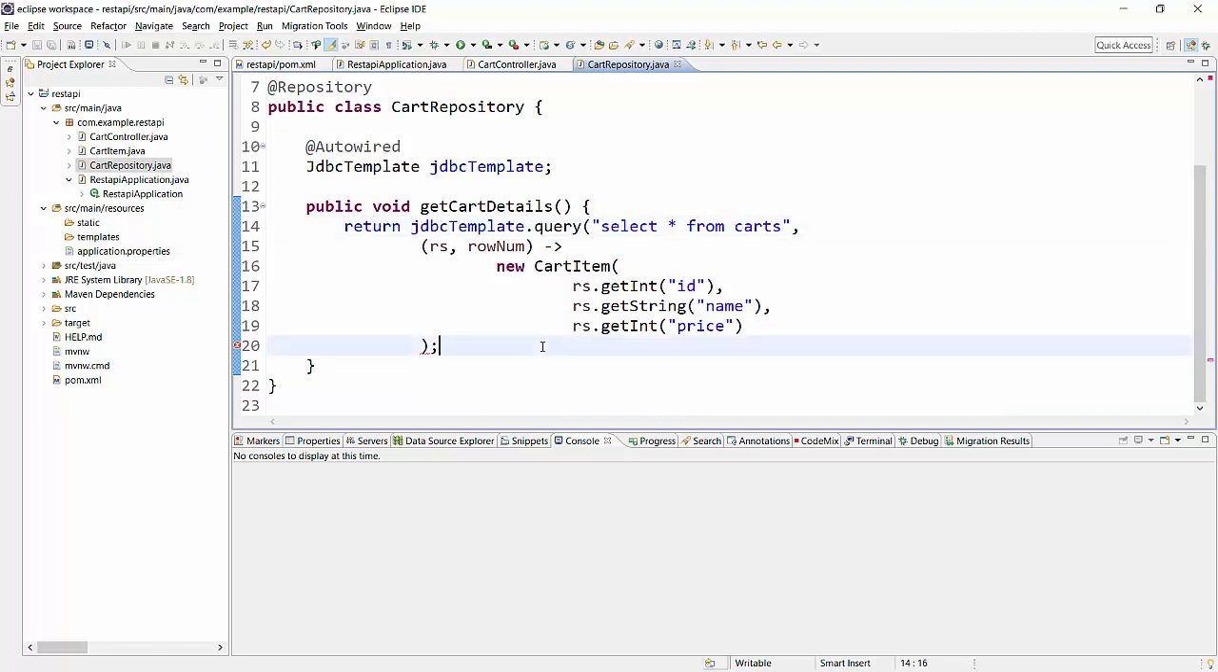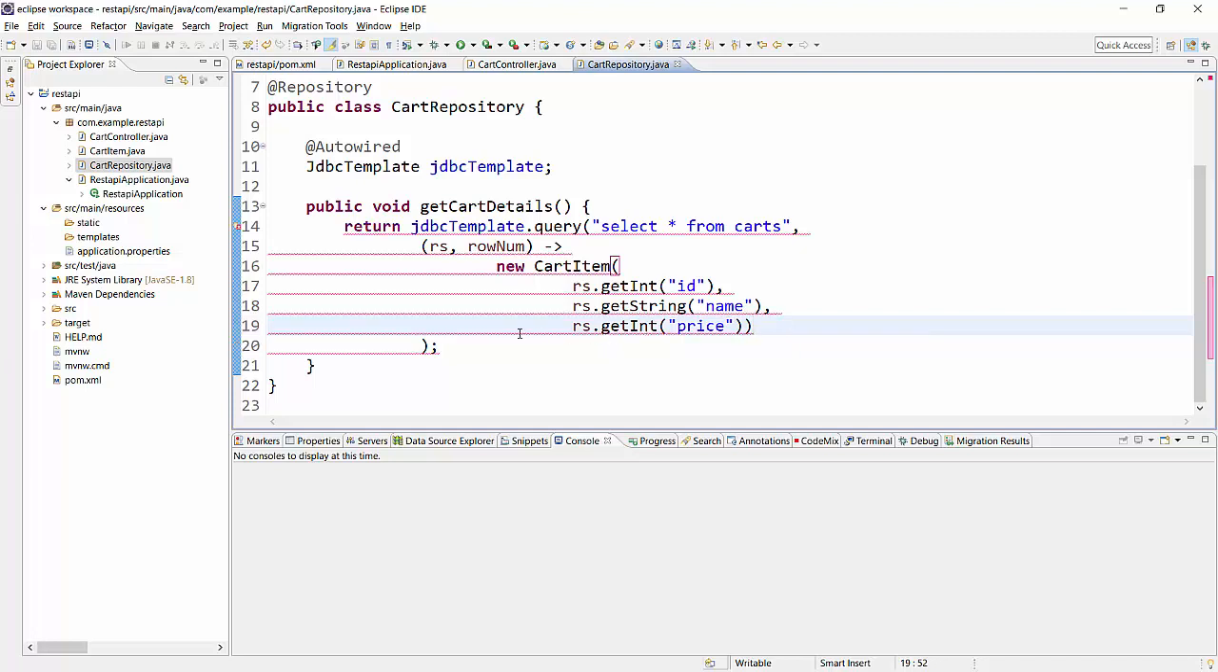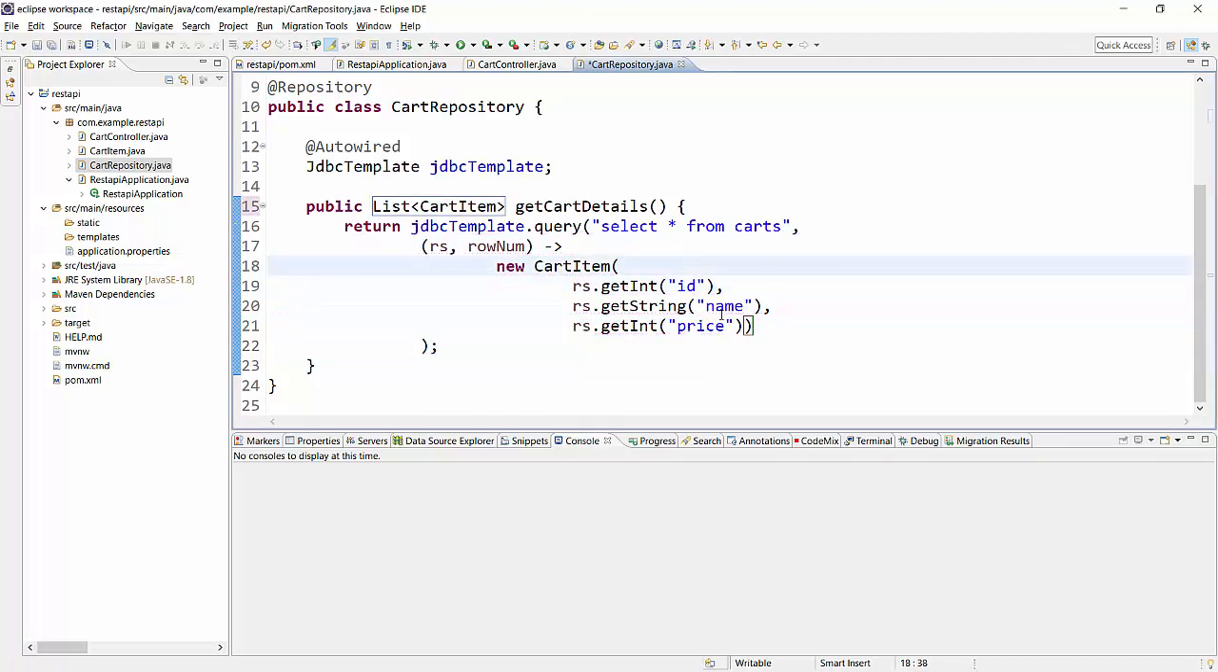Now if I return this class, it's saying change method return type has to be list of cart items. Since we are getting multiple cart items, the return type has to be changed to a list of this cart items.